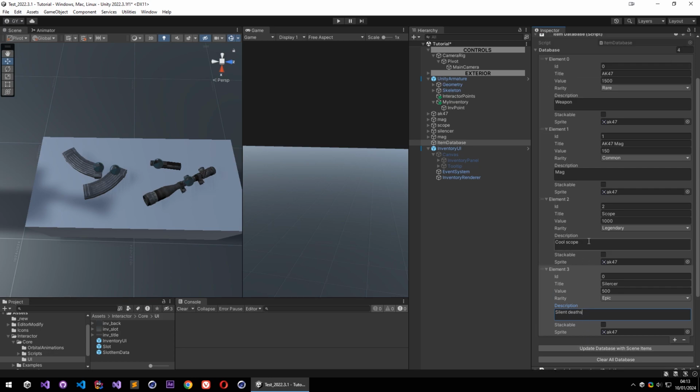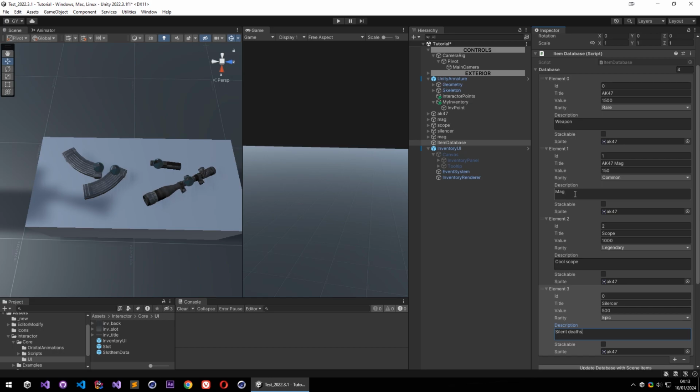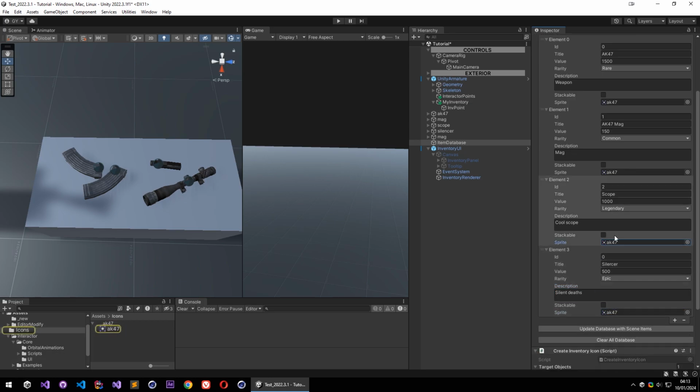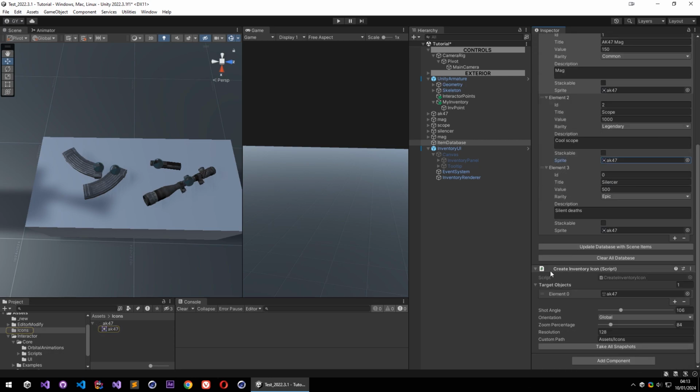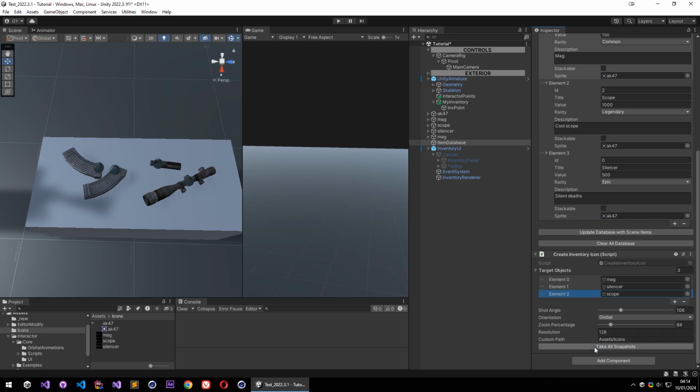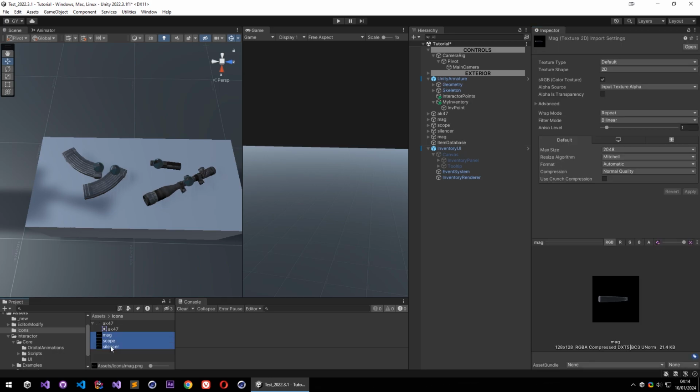Alright, we created our 3 more database entries. So they also wait for sprites, right? Right now they are all using the same sprite. So to do that, let's go to our inventory item creator. We are done with the AK, so we can delete it. We don't need that. Let's use mag. Let's use silencer. And let's use scope. Let's create snapshots. And it all created our snapshots.